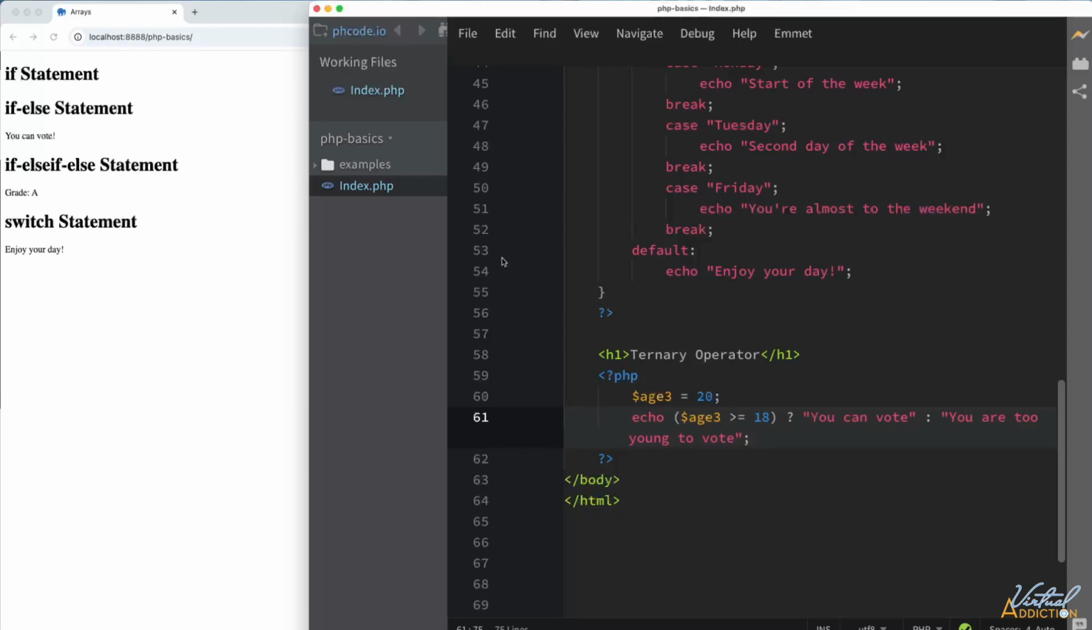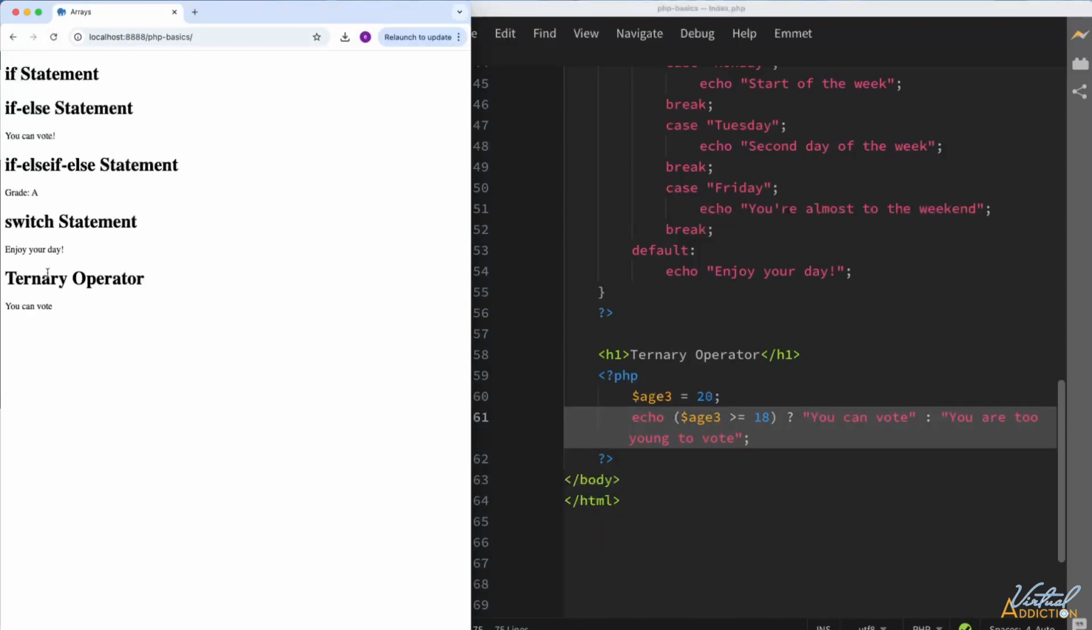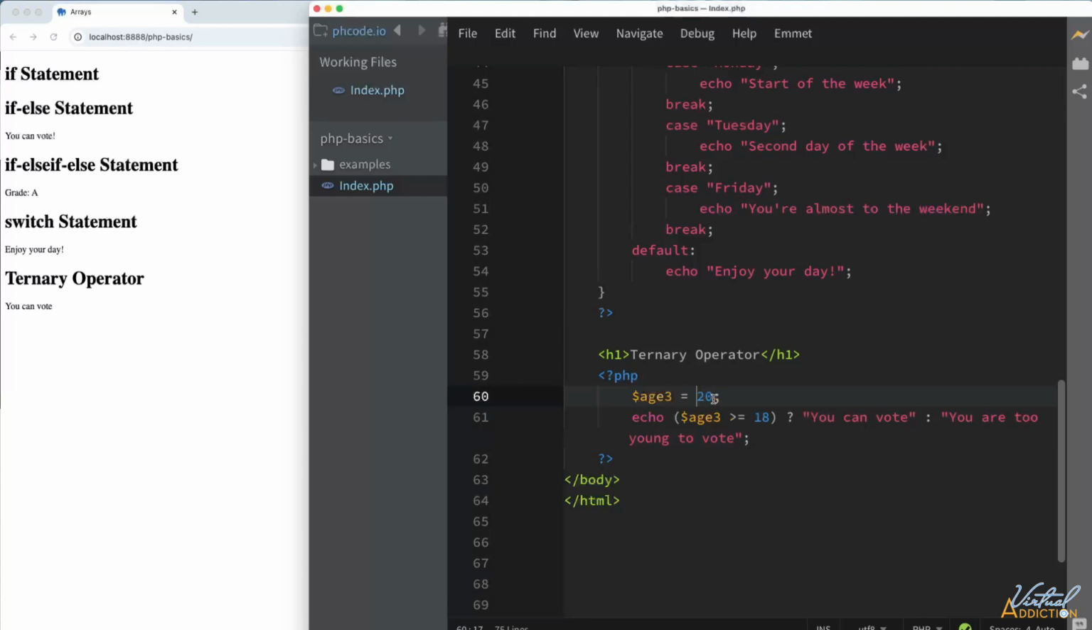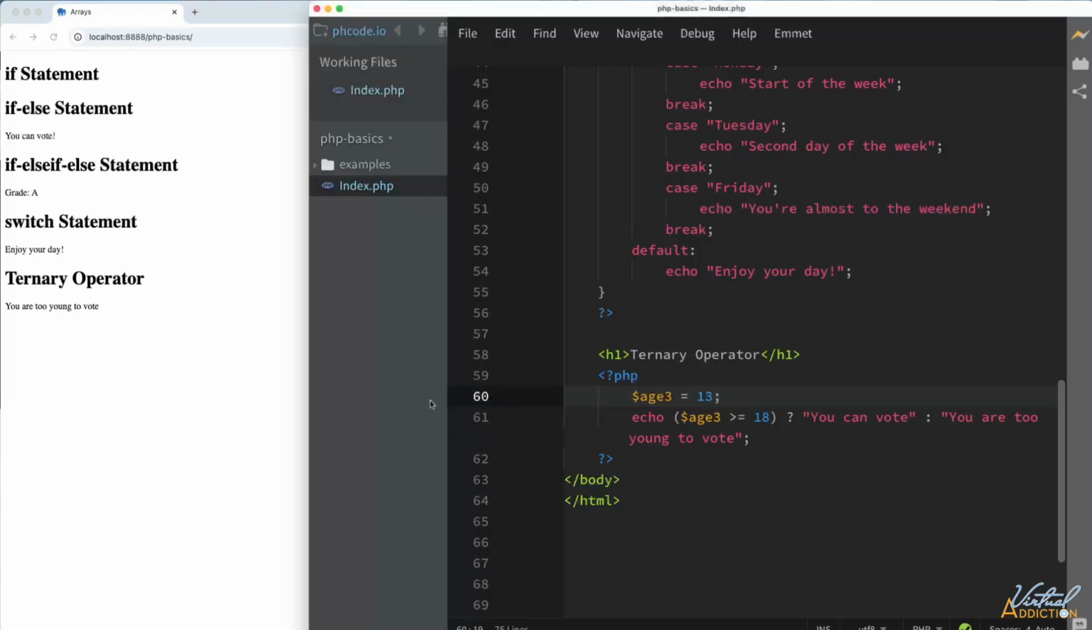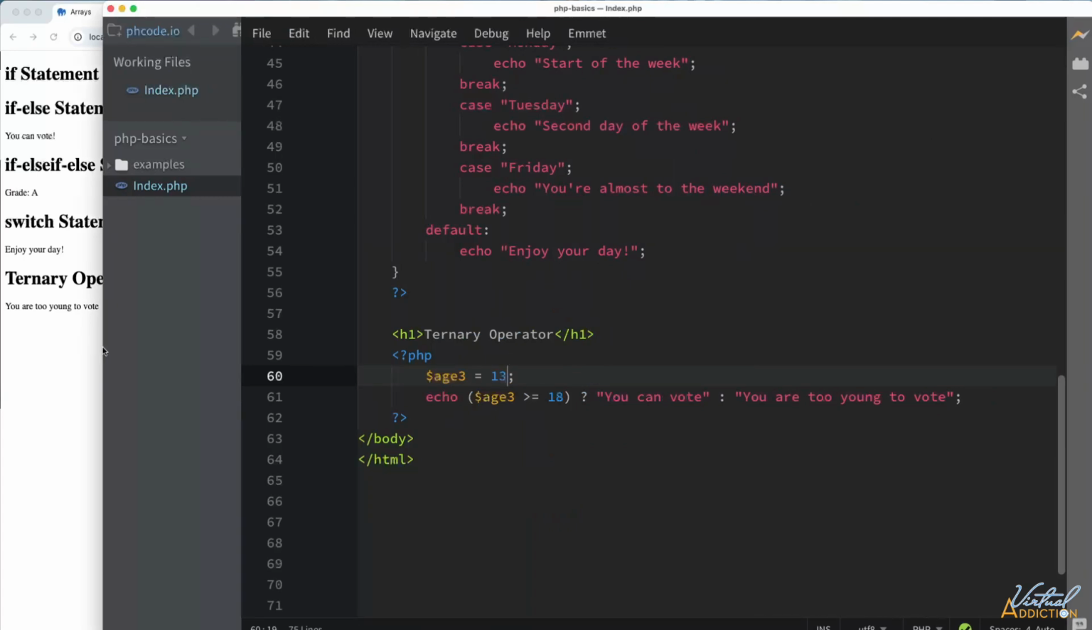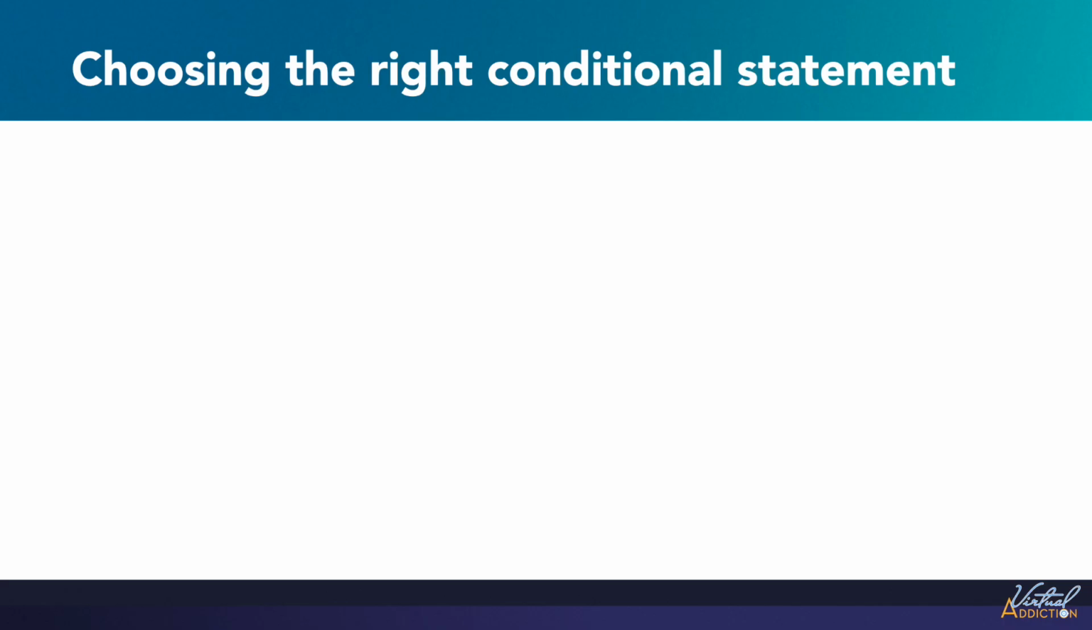And that's it. If we save this and refresh, you can see that it tells us that we can vote. If we change the value to something less than 18, now it's going to state that you are too young to vote. This particular statement is useful for short conditions, but you want to avoid using complex logic here because it always is going to simply appear on one line, and it's difficult to manage if you have a very complex condition. So hopefully this provides a quick overview of the conditional statements.